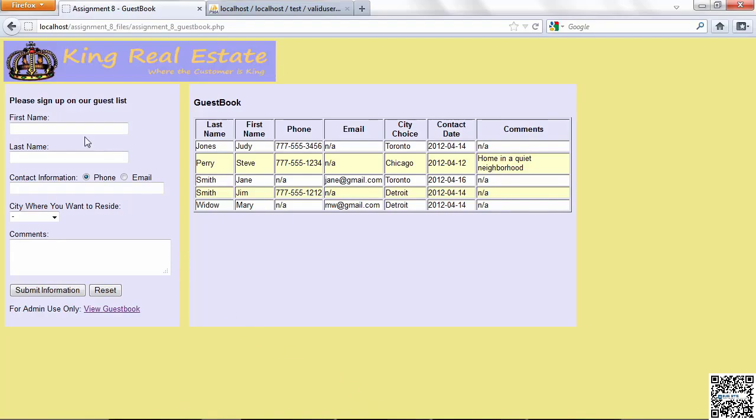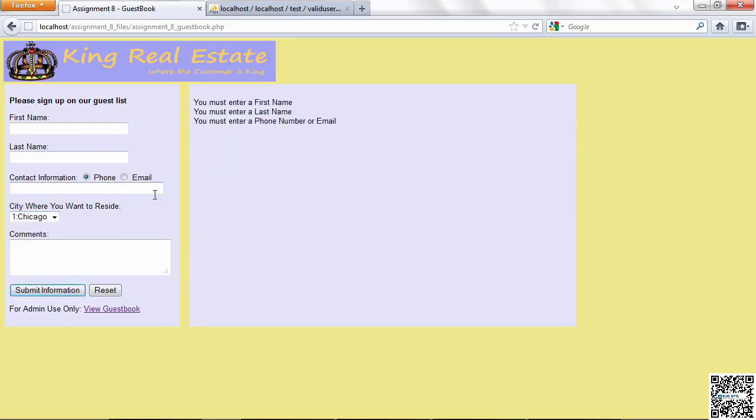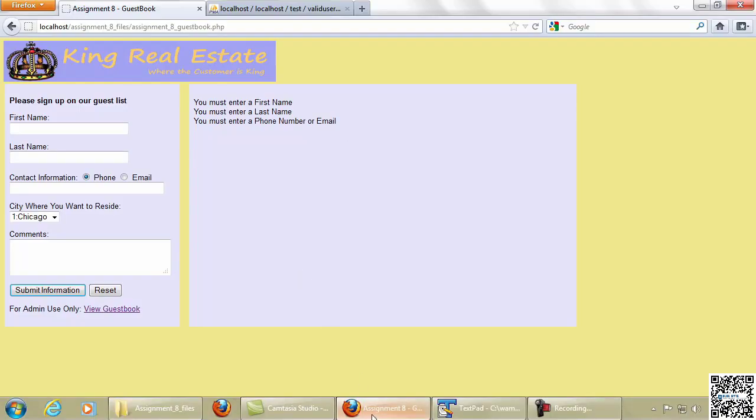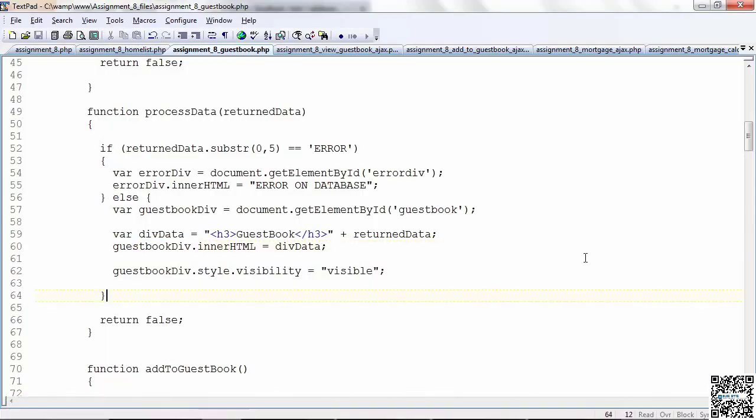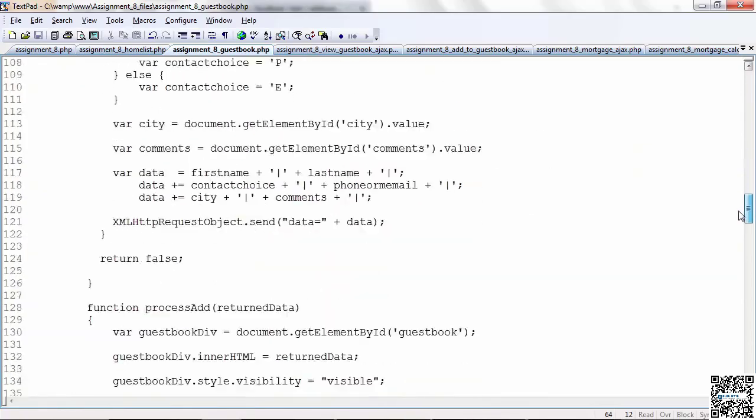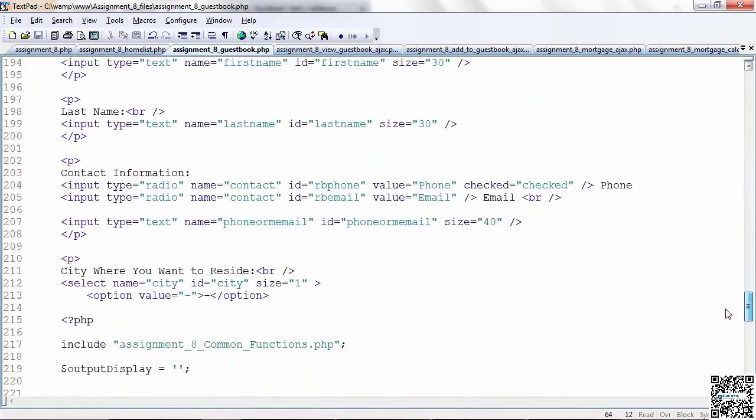Now we know we can add data, but first I can also validate. This gets interesting. So I hit submit, and it says you must enter a first name, last name, phone number, email. And truth is, I didn't even really need to Ajax this. I can just use JavaScript to check it. Let's take a look at the JavaScript that I did use. So this is on the form, and I entered it. Let's go down and see where this is being called.